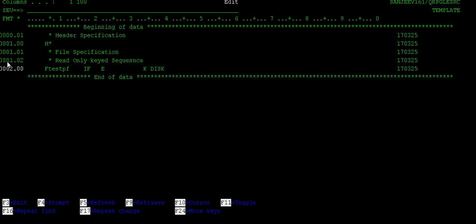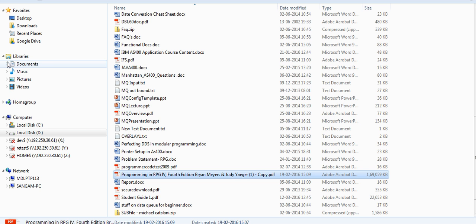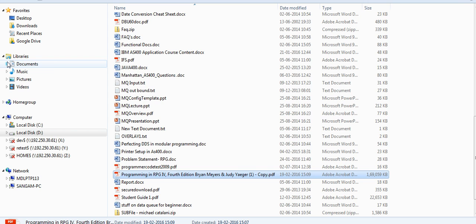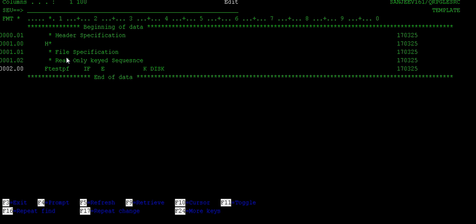Sorry, can you open that notepad? Okay. In the notepad, for file addition, if it is read, what do we have to give? Read, file type will be I. So you can read, and if A is there, then you can write. File type I is clearly understood. If it is read mode I am opening, then no file addition. If it is write, then only. Then what about delete and update? I will show you in a minute, you will understand. So this will be read only, keyed sequence.